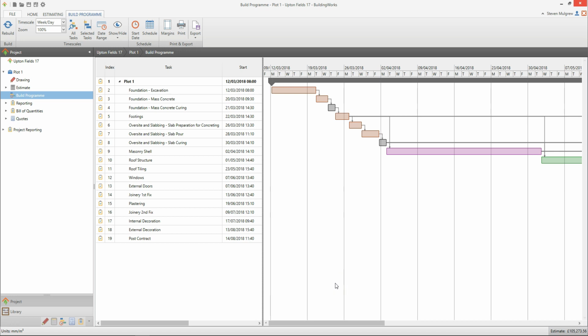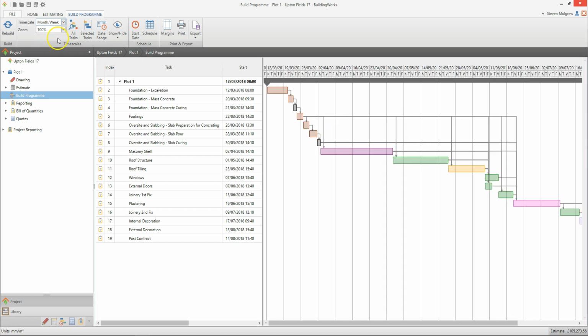There are several ways in which you can change the view of the chart using the Timescale section of the tab. You can select a different timescale using the Timescale drop-down box. You can zoom in and out of the chart using the Zoom drop-down box.